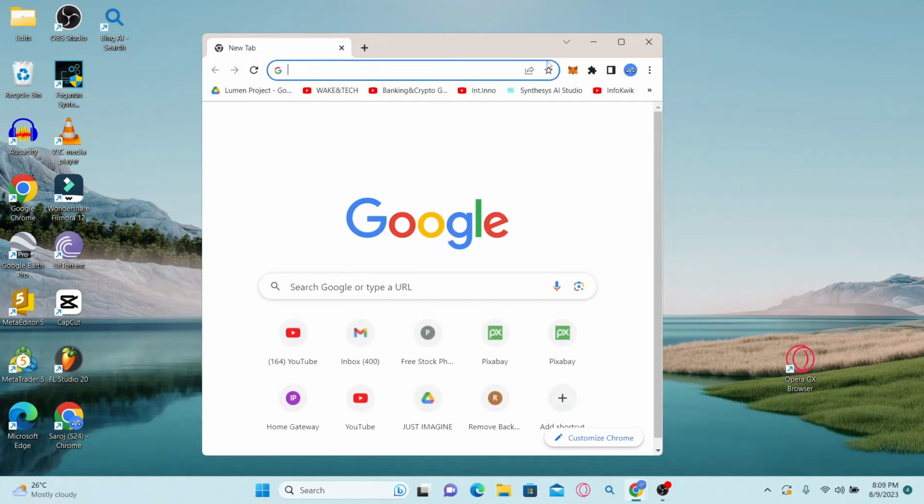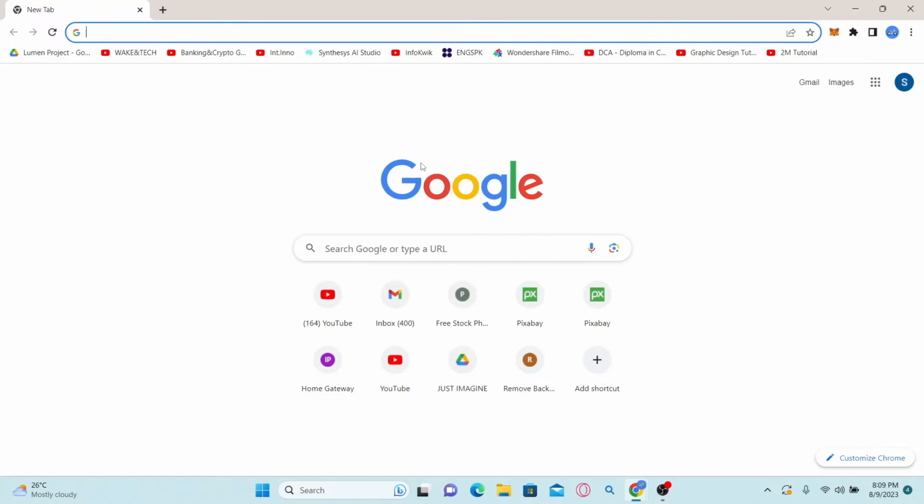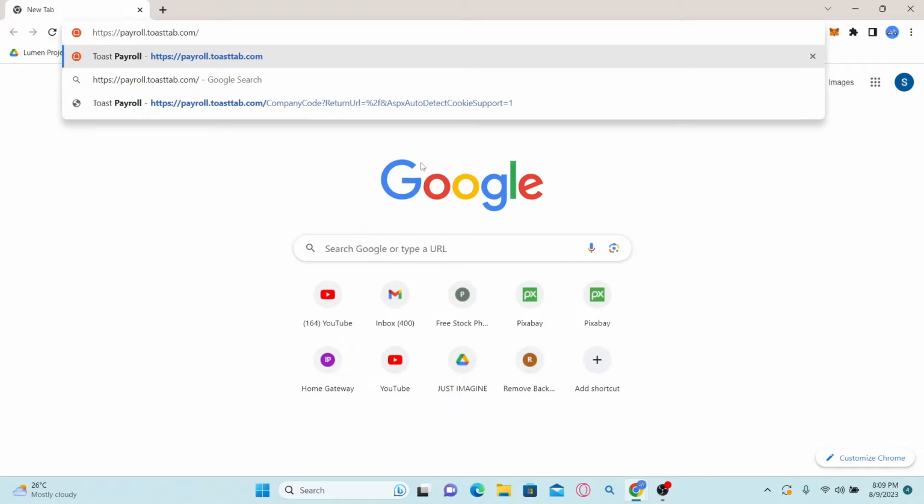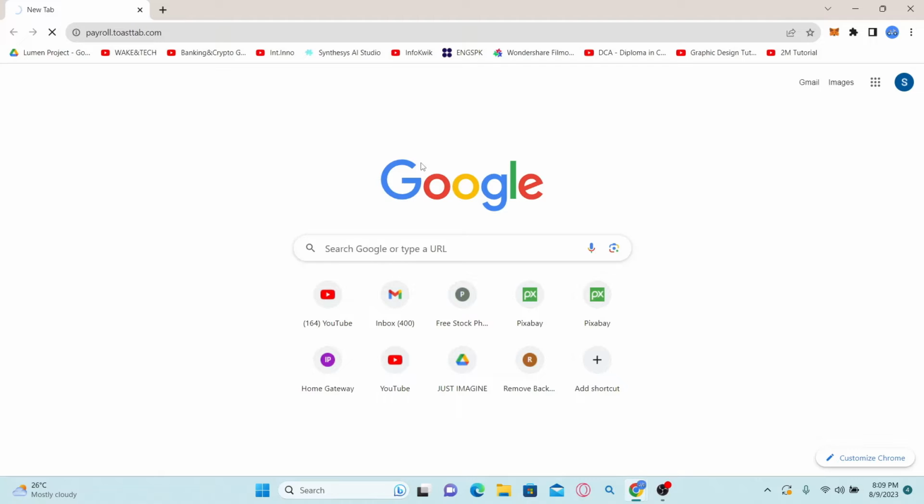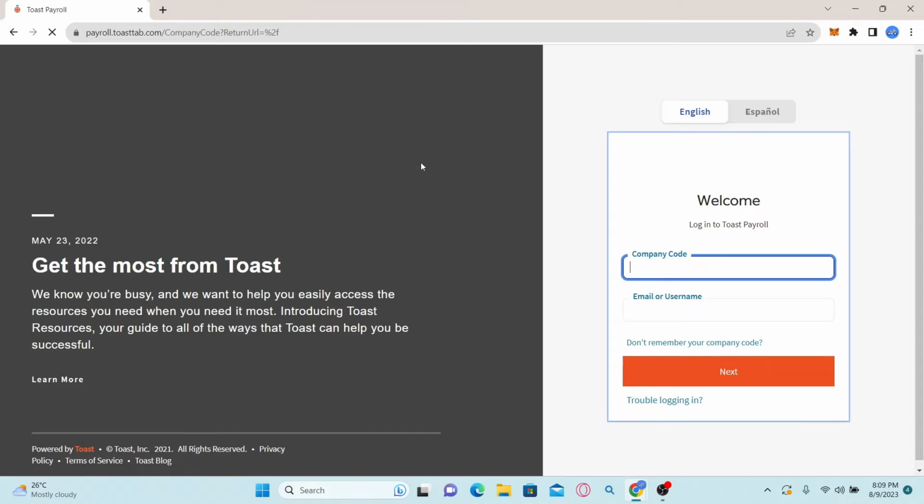First of all, you're going to want to open up your web browser, so just go ahead and open it up. Now in the address bar, type in payroll.toasttab.com and press enter. You will then be taken into the official Toast employee login page.